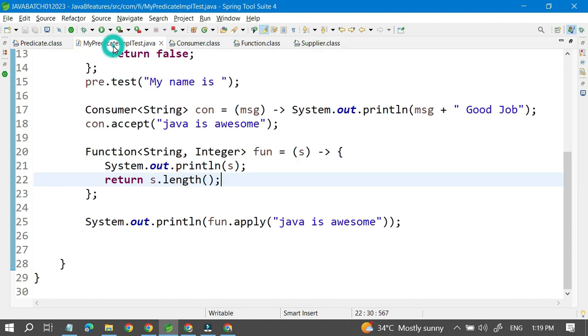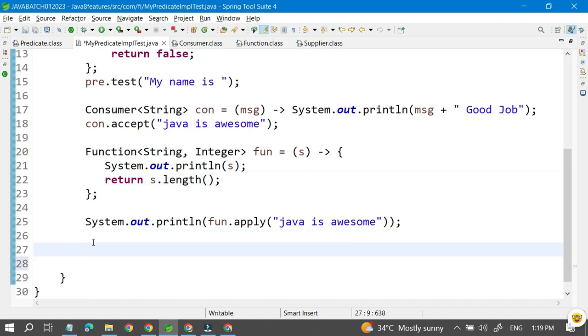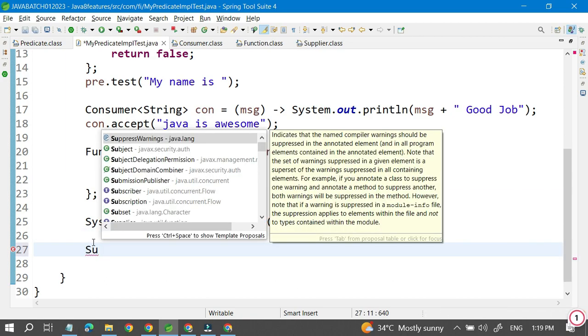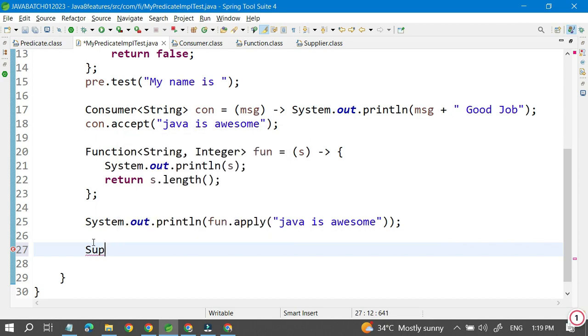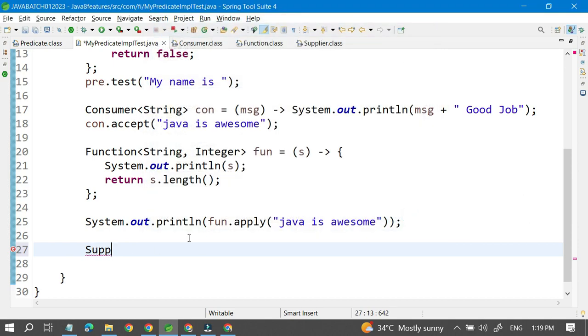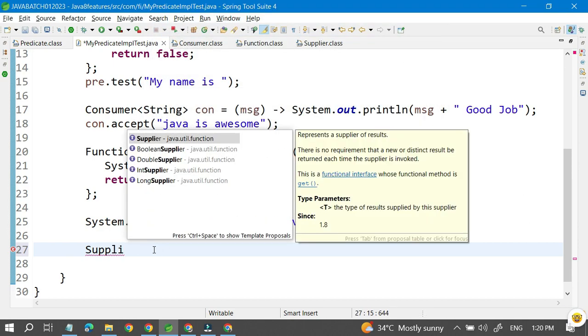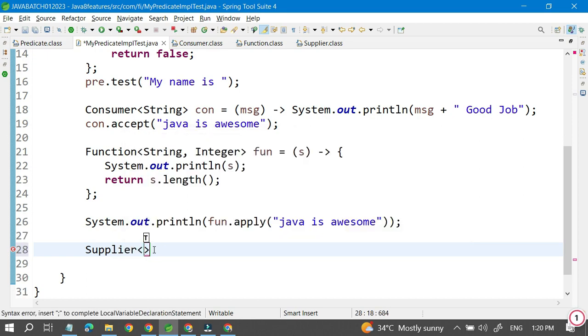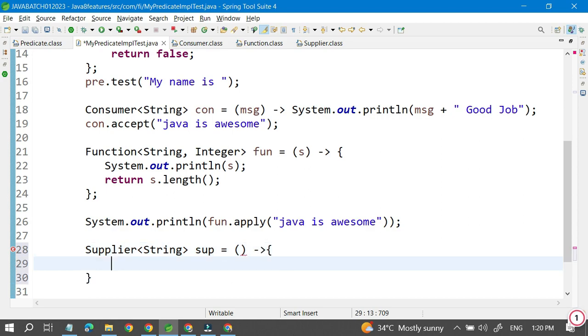Let me provide the implementation for that also. What is the function name? Supplier. It will return some data, so I will take a String, and here I will write supplier, the reference of the interface. It will not take any arguments, so I have to provide it with the help of a lambda expression, open close parentheses. This is the lambda expression implementation.